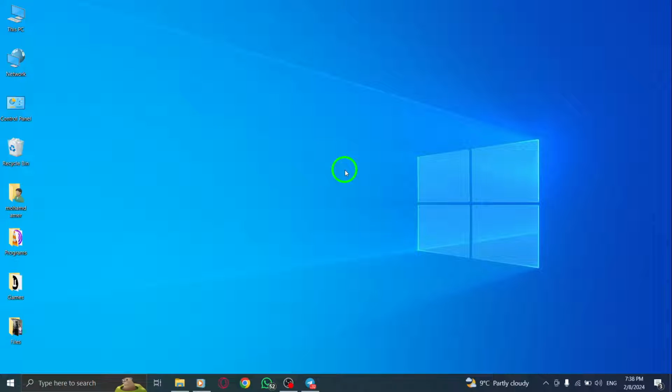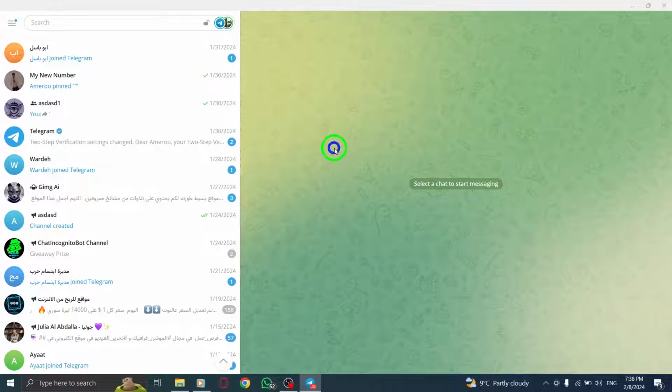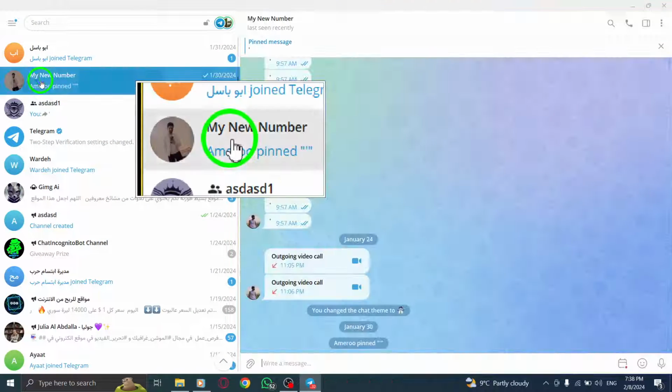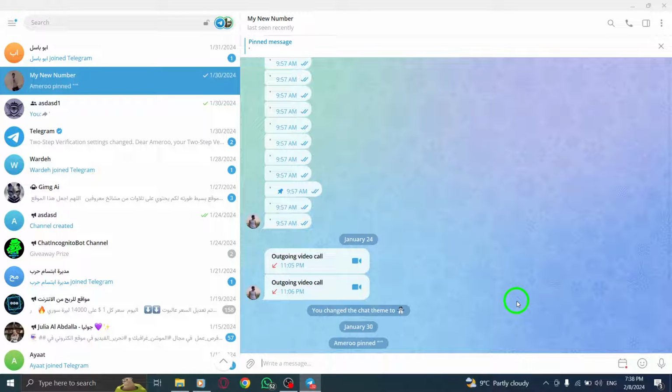Today, we will show you how to easily reschedule messages in Telegram on your PC. Let's get started. Step 1. Open Telegram on your PC and select the contact for whom you want to schedule a message. Step 2. In the chat box at the bottom right corner, click on the Scheduled Messages icon.